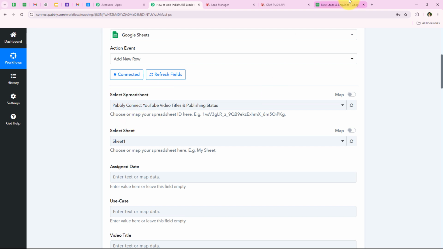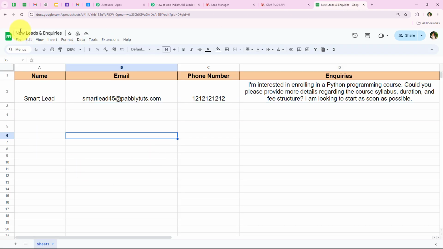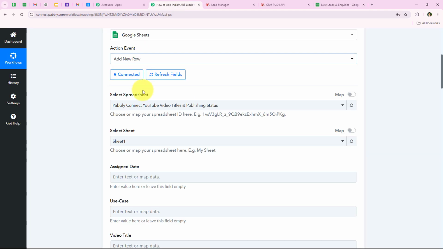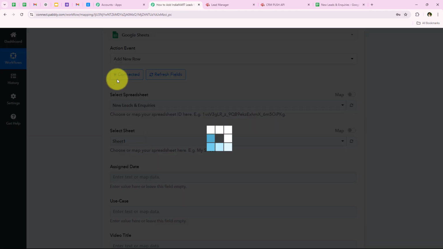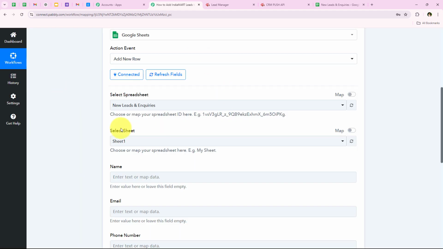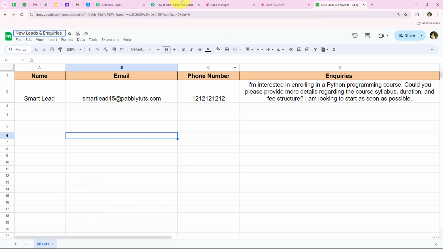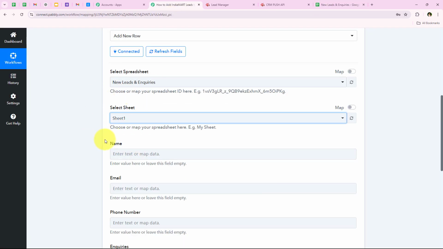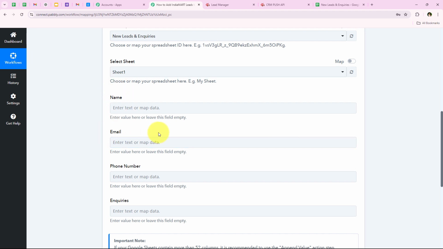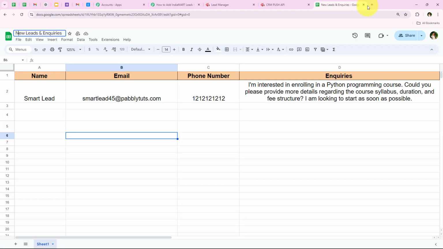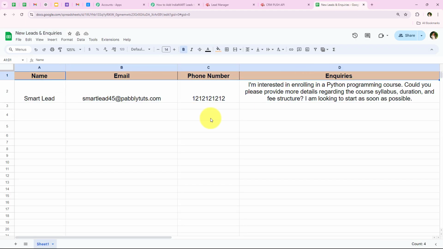And now it is asking me to select the spreadsheet. Over here you can see the name of my spreadsheet is new leads and inquiries. So I'm going to select the same in my spreadsheet option right over here. And after selecting my spreadsheet, it is asking me to select the sheet. In my spreadsheet I have only a single sheet, so I'm going to select the same, which is sheet 1. And now it is asking me for the name, email, phone number and inquiries. You must notice that these are the same details which I've entered right over here in the columns of my spreadsheet.